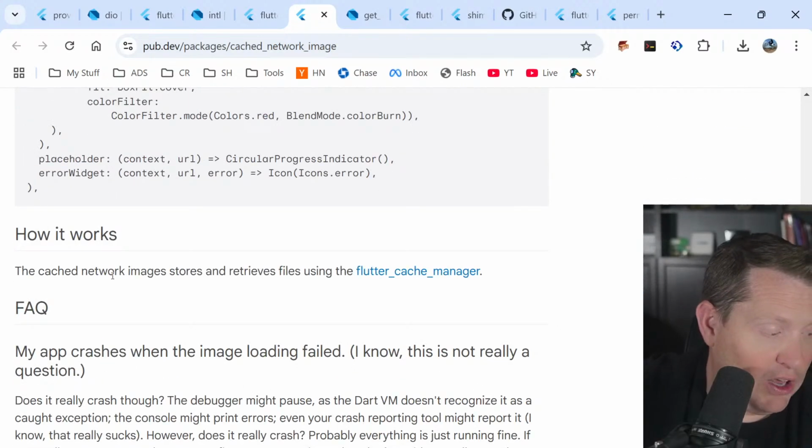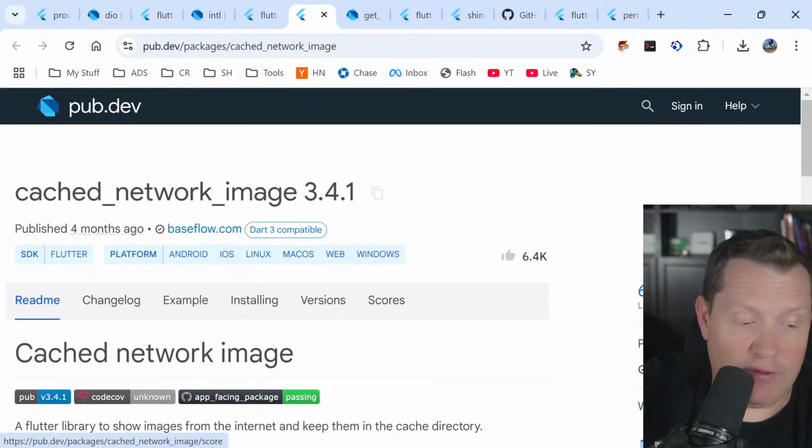It works really easily by caching the network images and retrieving them using Flutter Cache Manager. So this is a great one. Definitely got to get this one in there too, so you can get a really snappy app.